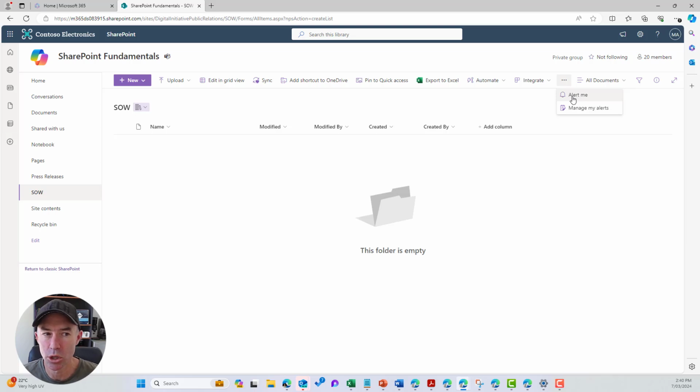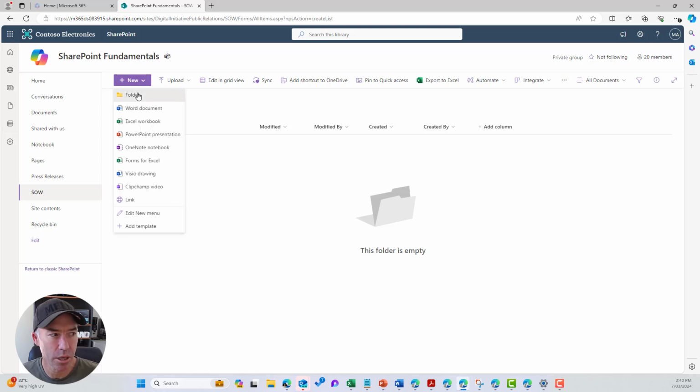In our case, we've got Alert Me and Manage Alerts. So let's create a new folder first. I'm going to click on new and I'm going to click on folder.